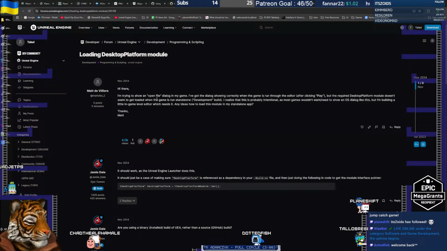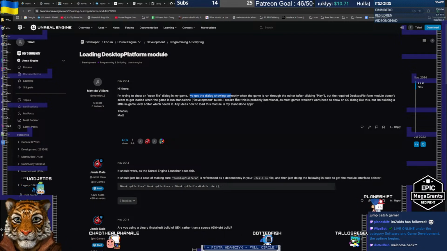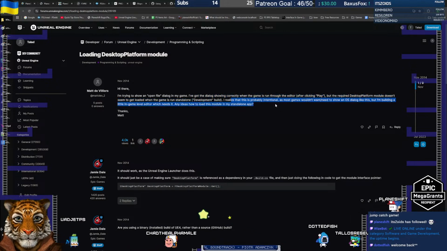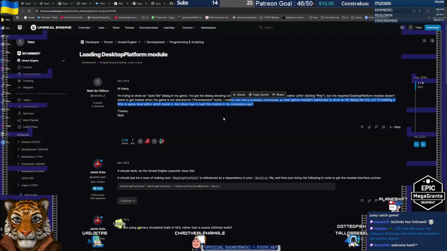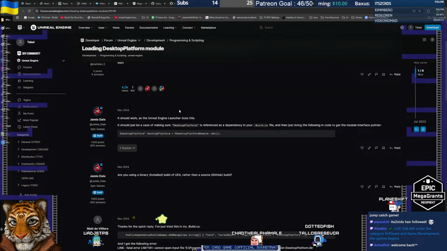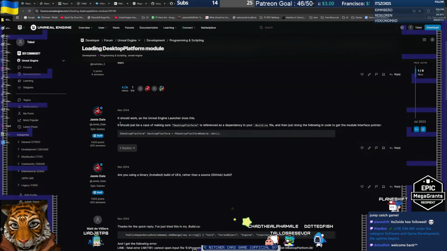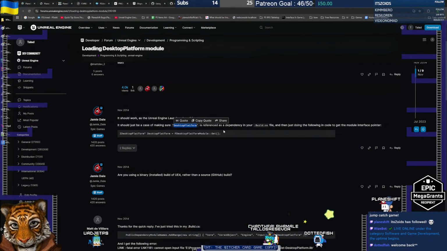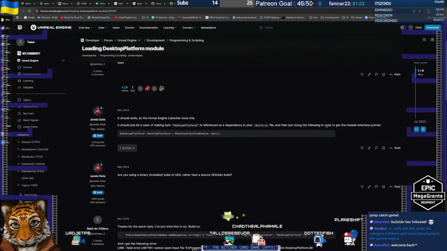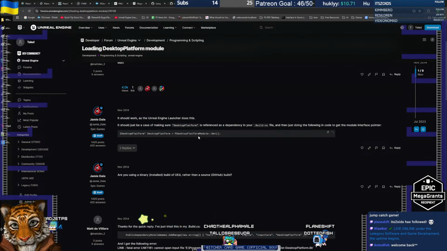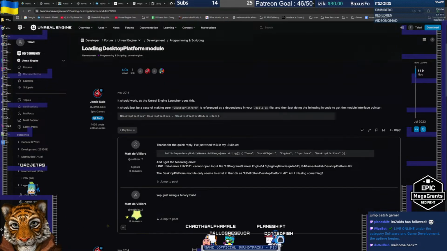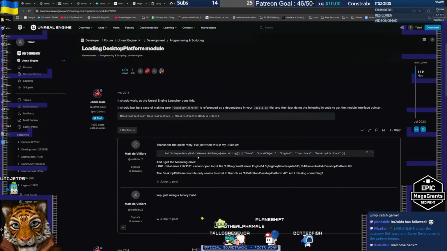Hi, I'm trying to show an open dialog in my game. I got the line showing correctly through the editor, but we require this one, it doesn't load. It should work in the Unreal Engine launcher does this. It should just be the case making sure desktop platform is referenced in any dependency in your build CS file, and they're just doing the following code to get the model interface point. Desktop platform, public dependencies.